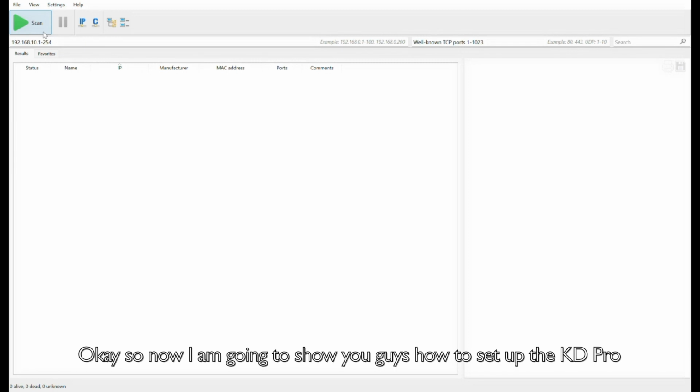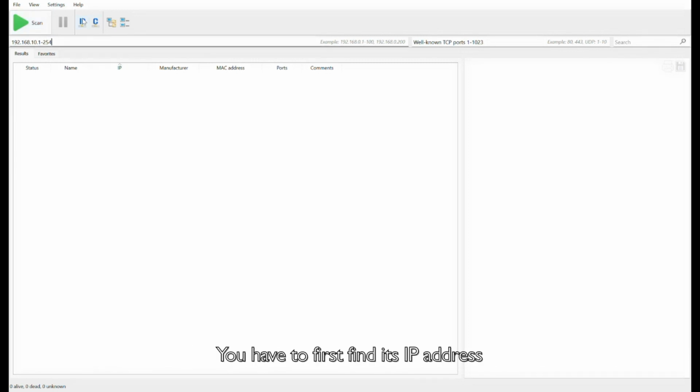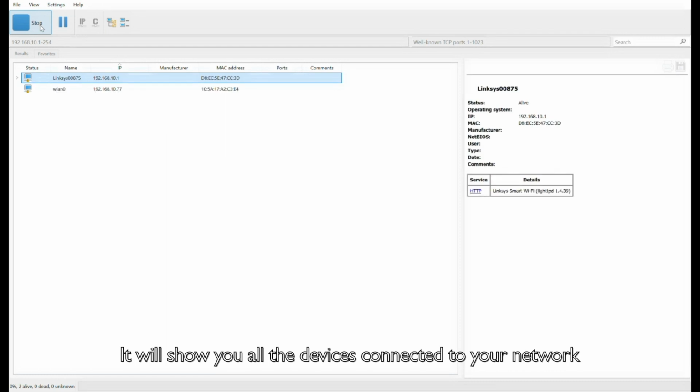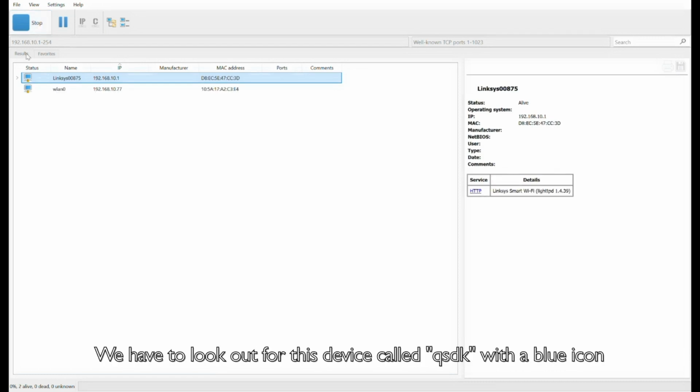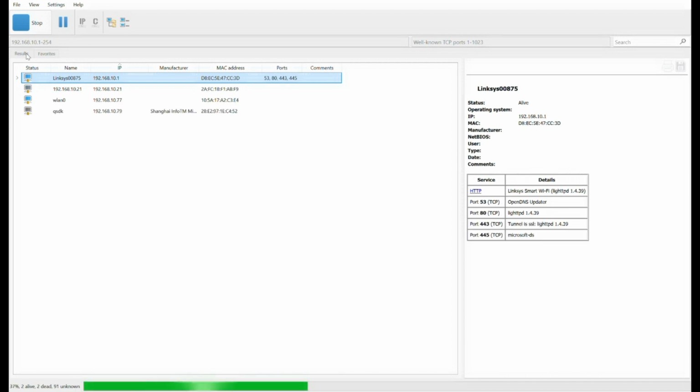Okay, I'm going to show you guys how to set up the KD Pro. We have to first find its IP address. To do that, I am using the Advanced Port Scanner. Click on IP, then scan. It will show you all the devices connected to your network. Okay, we have to look out for this device called QSDK with a blue icon.